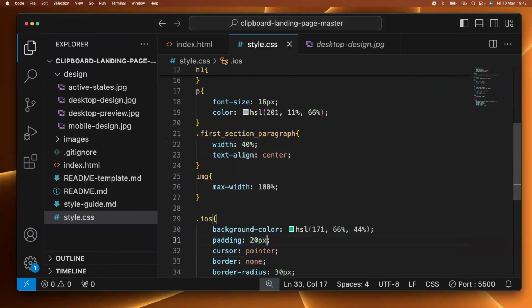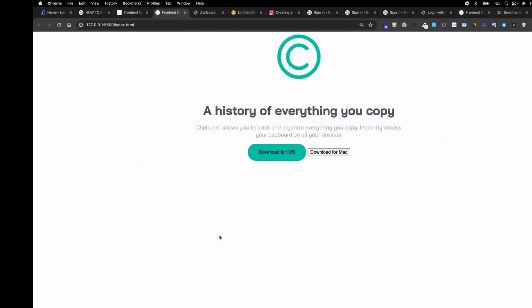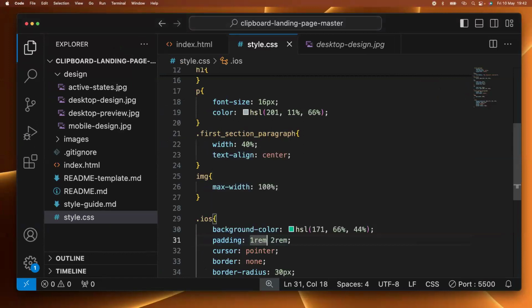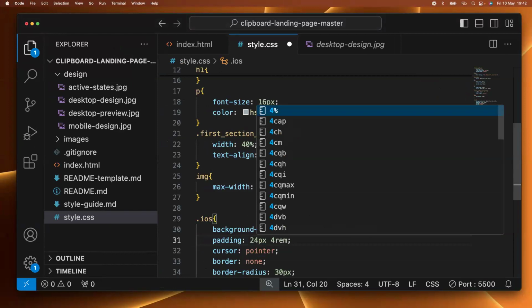So let me do something. Let me use one rem. I'll just check something out. Then this one should be, let's say, 2 rem. Okay, great. But I don't want us to use rem because rem means relative. I think it's relative to the screen. I've forgotten the full name, but it's relative to something. So let me say this should actually be 24 pixel. This is like 48 pixel.